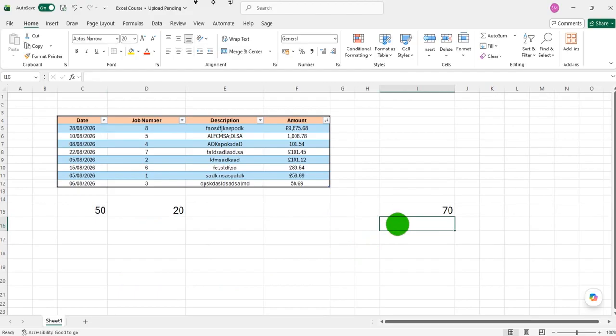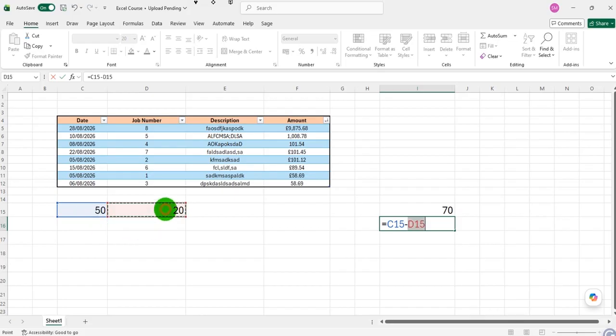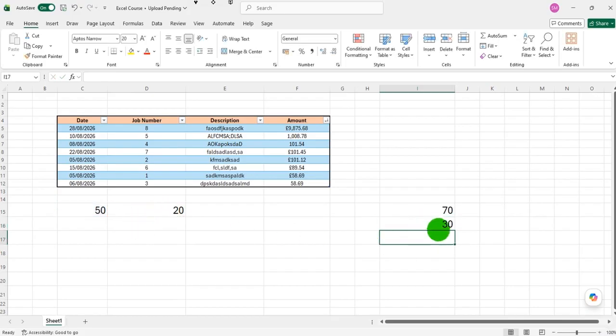We can do the same with subtracting. So once again, if I click equals, I can do C15. This time, instead of typing add, I can type my minus sign, my subtracting sign. Click on D15, press enter. Once again, it's giving us the answer. So it's 50 minus 20 equals 30.